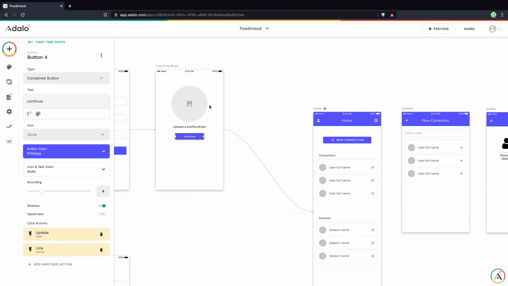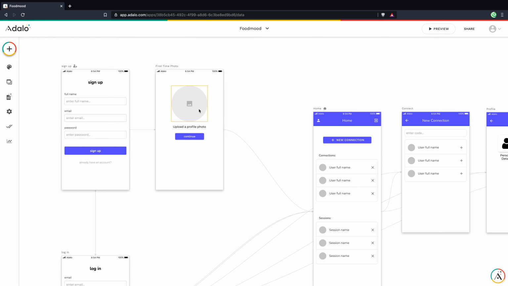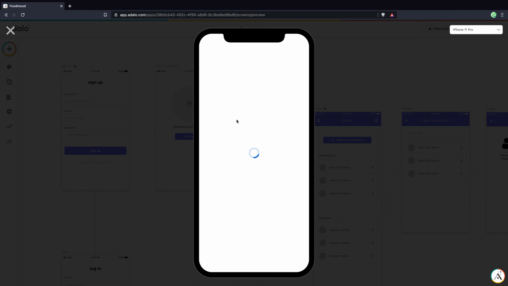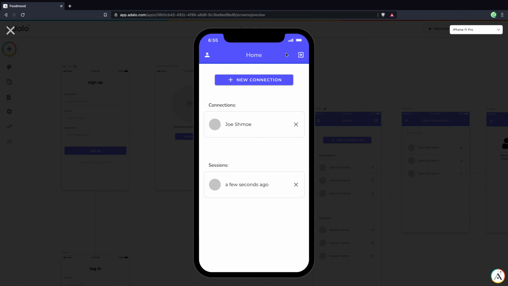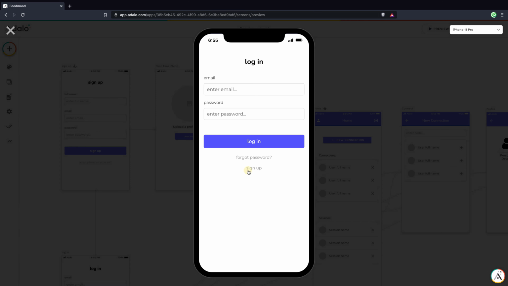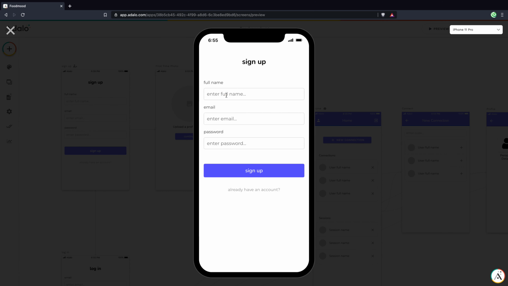So what if they don't upload anything? That's fine too. It's just not going to add a profile photo for them. Now, we can try this out and just see what it looks like at this stage. All right, so let's hop into preview mode and then let's go ahead and log out and go through the sign up flow. We'll say, let's call it photo test. We'll do test 4.